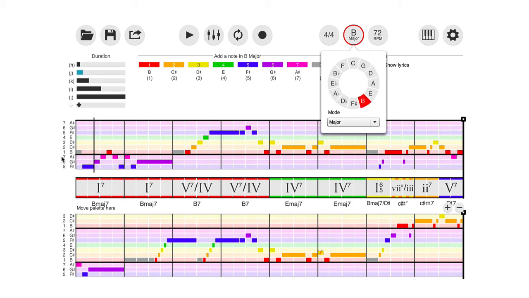Okay, so for our piece, what we're actually going to do is we're going to pick the key of E flat.